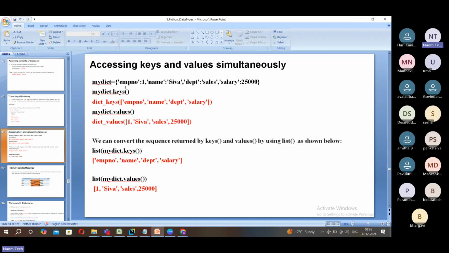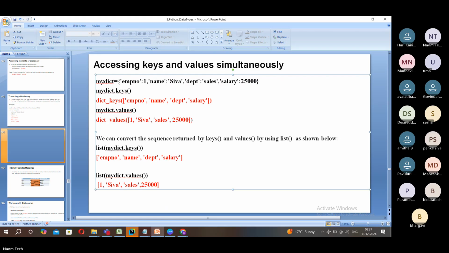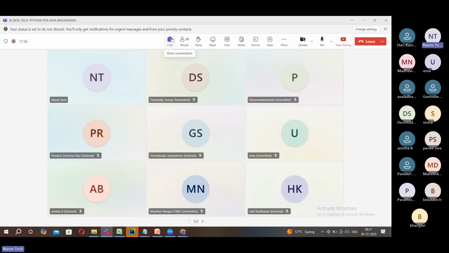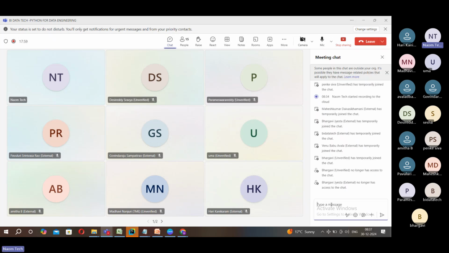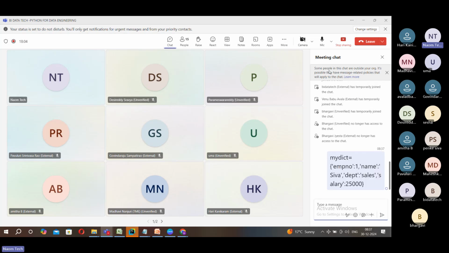So here the first method is keys and values. Suppose you have a dictionary, you take any example. You can take this example if you want. Okay, let's do one thing. Let's copy this. I'm sharing this with you as well, so that you can also try testing this. I'm sharing it in chat. You can take it for testing purposes.